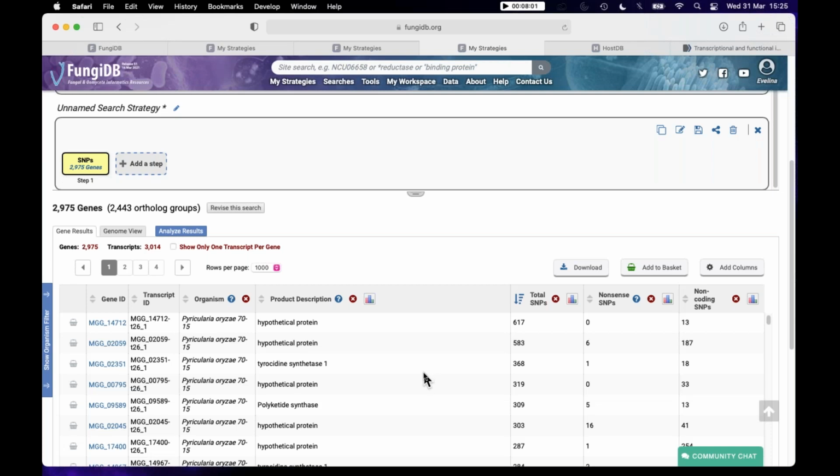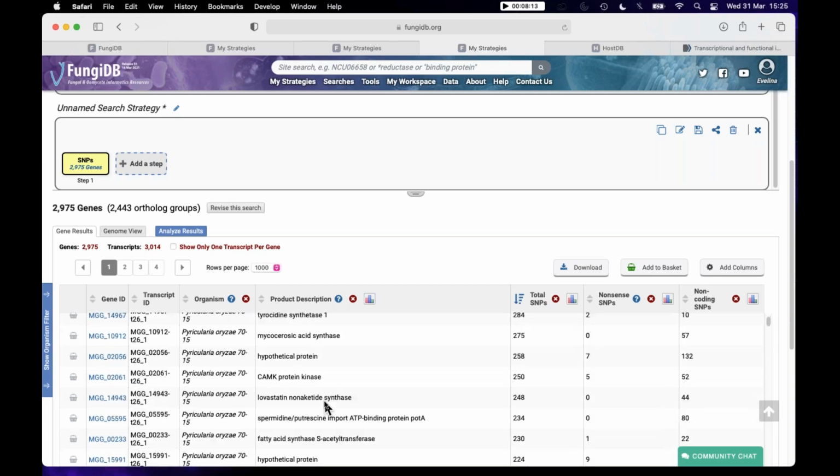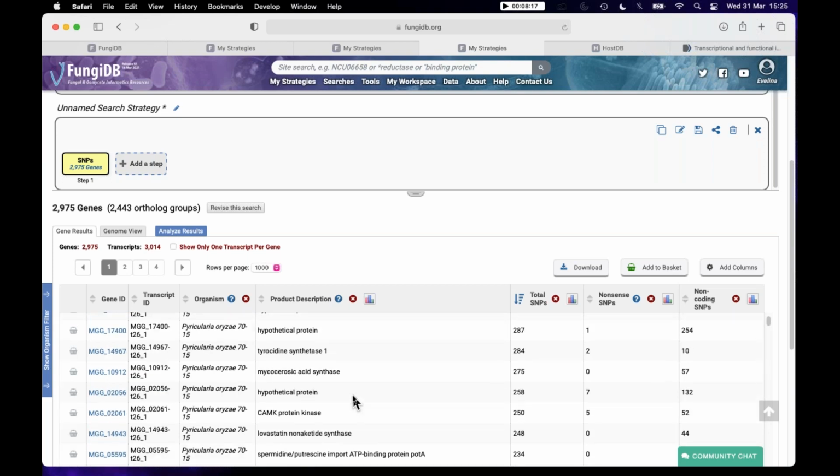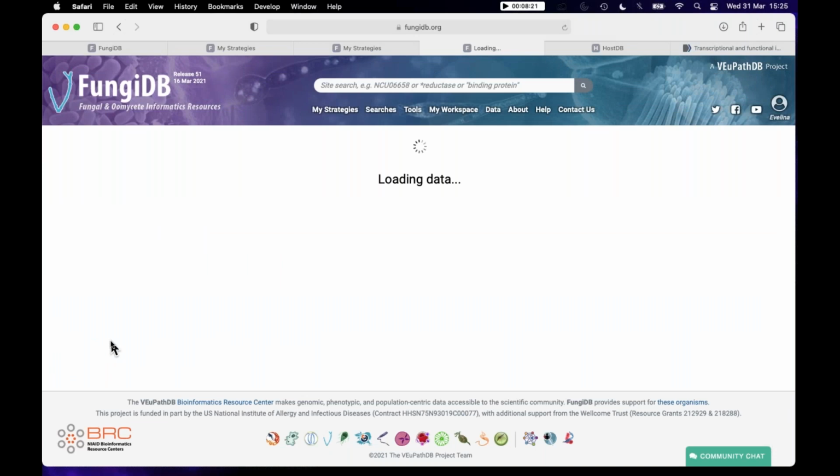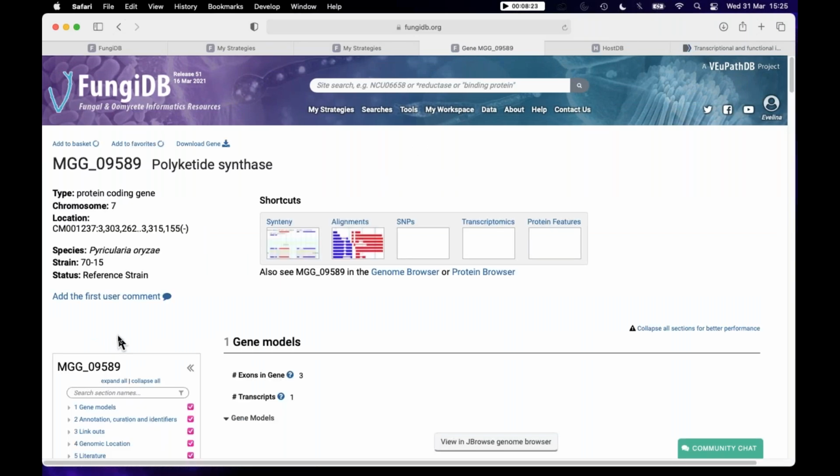So we know that non-synonymous mutations often contribute to pathogenicity or virulence in fungal pathogens. So it could be quite interesting to look further at the hypothetical proteins identified here that carry several non-synonymous SNPs. And if you were to navigate to a gene record page for one of the genes returned in a search, you can also examine the additional data that we have for every gene.